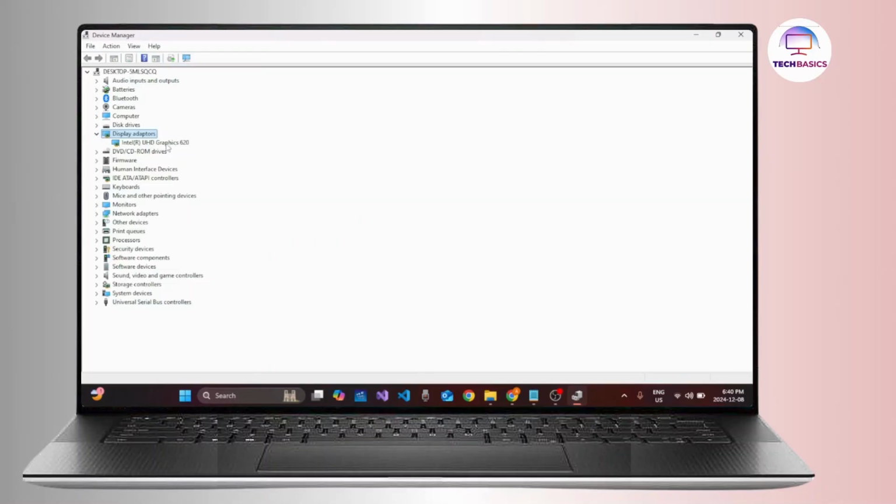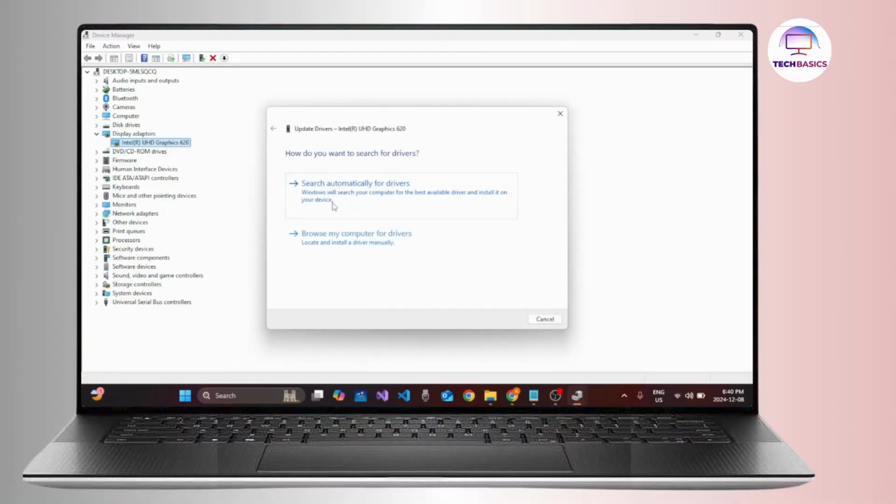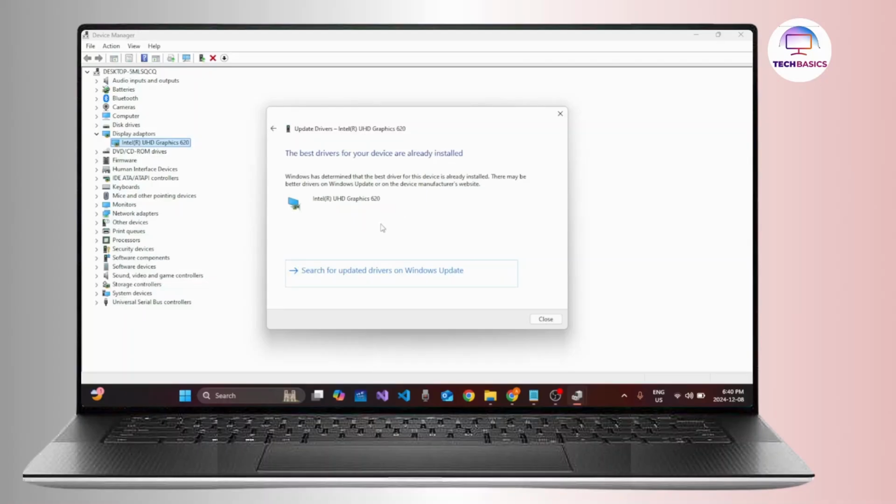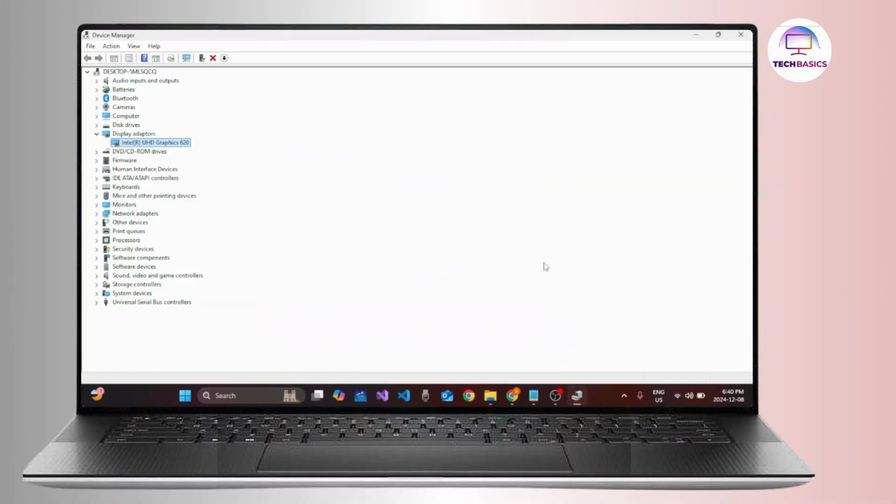So right click on your graphics card and you need to simply select the update driver option and here click on search automatically for drivers. And after that, note that Windows might display a message saying that the latest drivers are installed. However, this isn't always correct. So click on the close button.